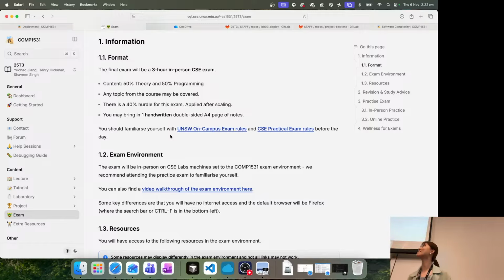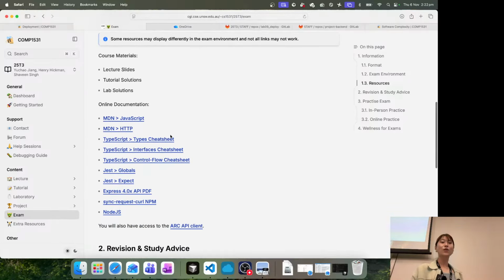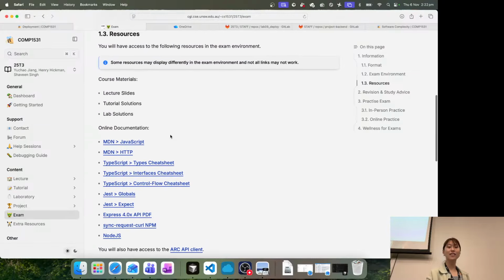Okay, question? Will we have access to documentation of JavaScript and TypeScript, so like array methods and stuff? So the question is, do you have access to documentations? Yes. So you kind of have everything. It's like an open exam, except that you can't use AI.